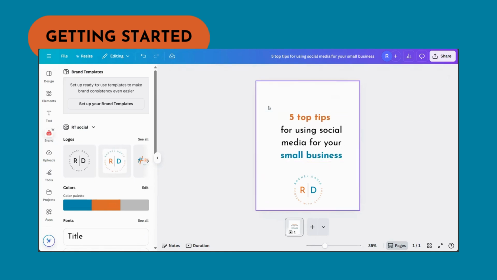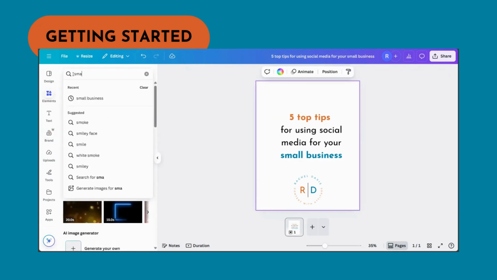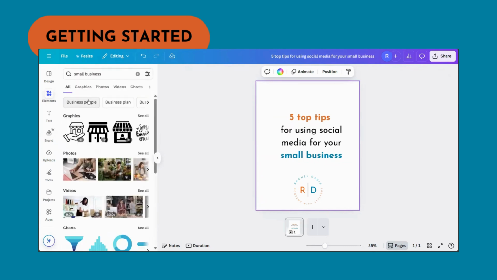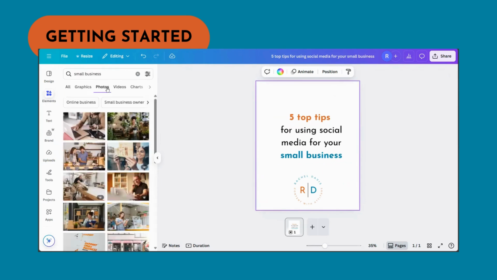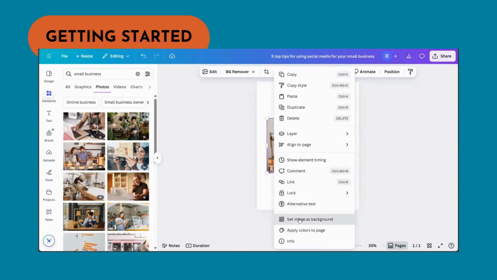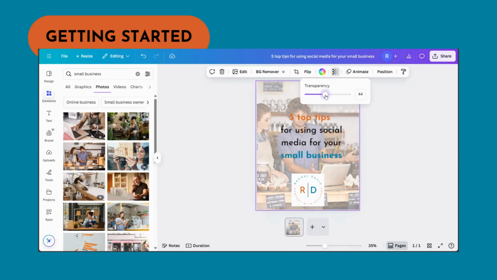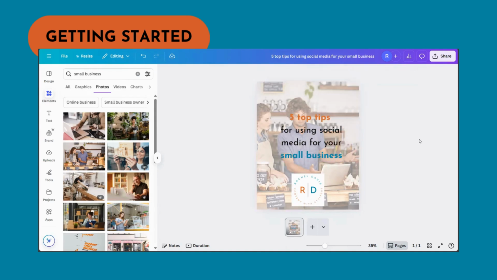So what I would also do is have an image in the background. So let's just use some Canva images. If you've got your own marketing images, then I would definitely recommend using those. But let's just say let's use this bakery one. Let's set that as the background, and we're just going to make it a little bit more transparent so that we can see. There we go. So 5 top tips for using social media for your small business.